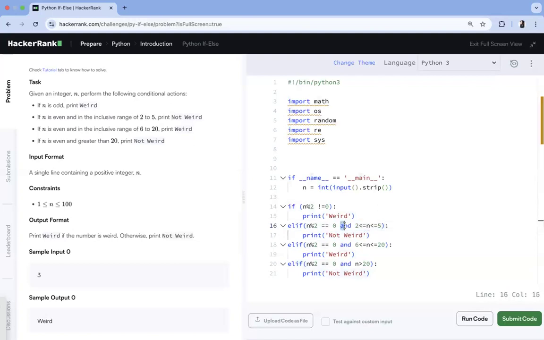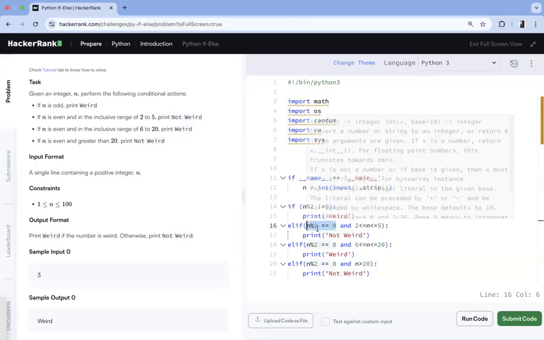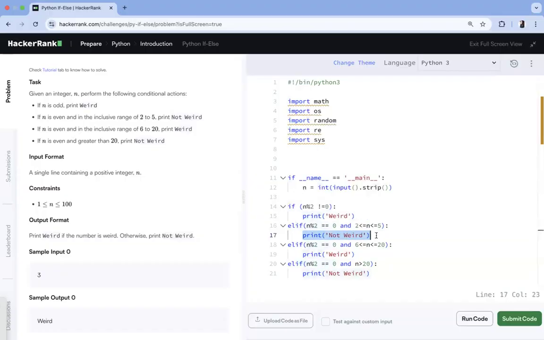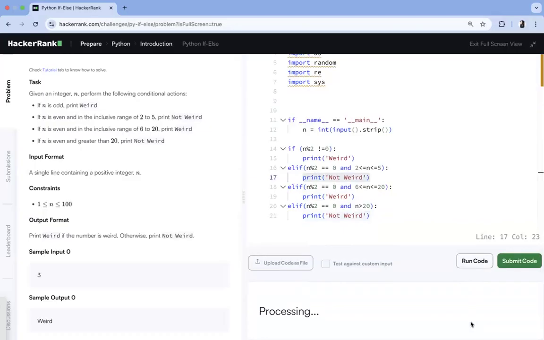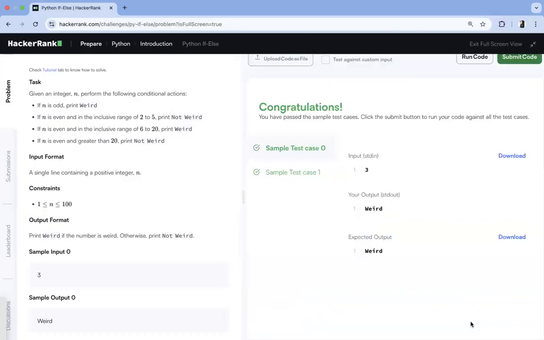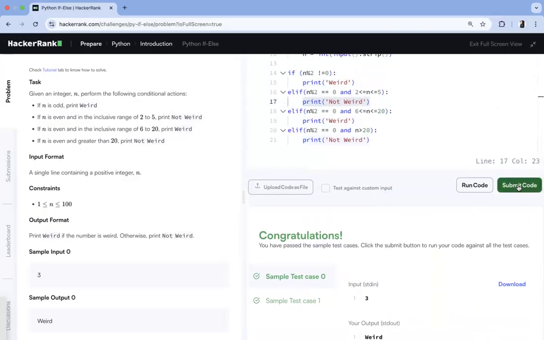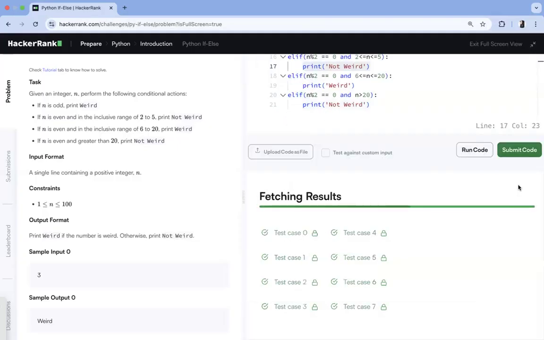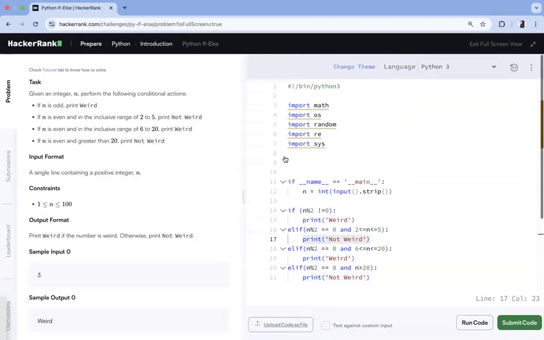So the logical AND operator wants both the conditions to be true. This and this, right side, left side, both should be true. Then and only then will this be executed. So let's see, we'll run the code. Yeah. After that, I will submit the code. Done. So now we'll move towards the next question.